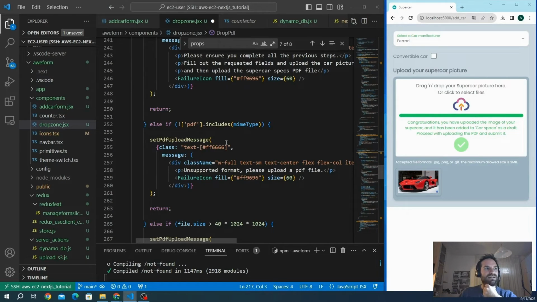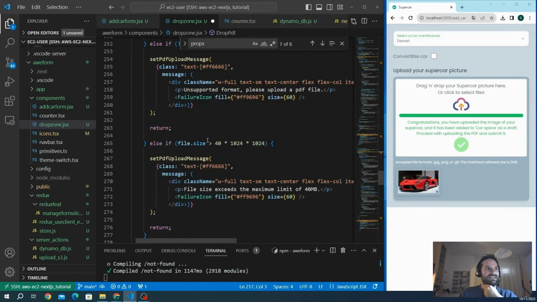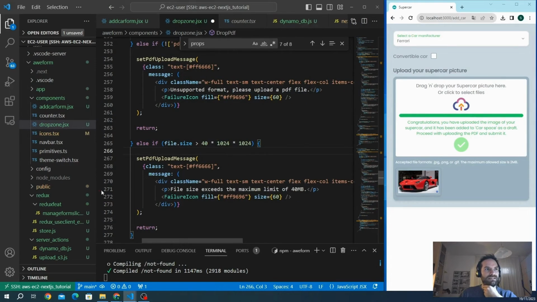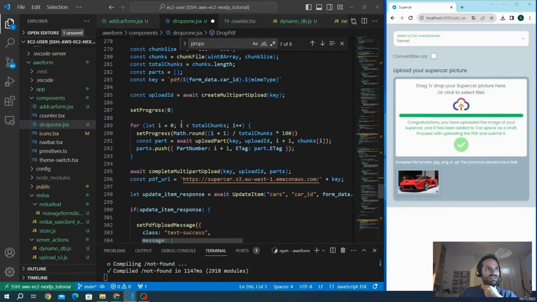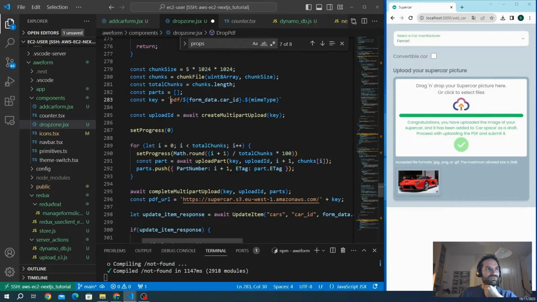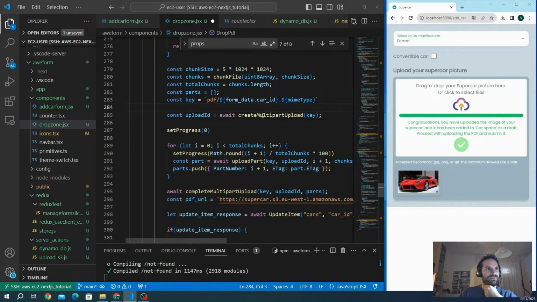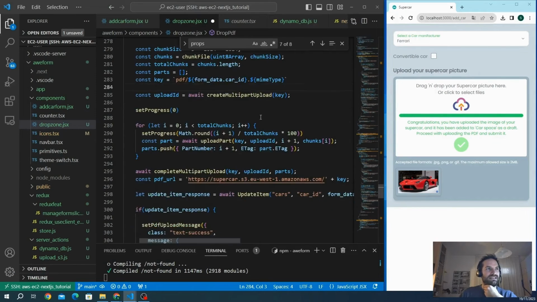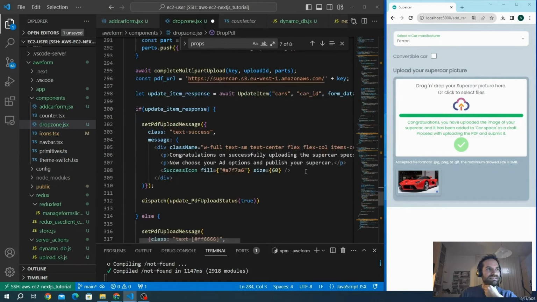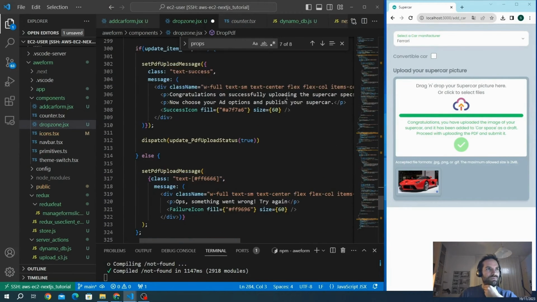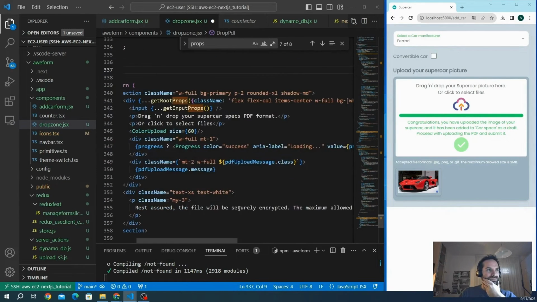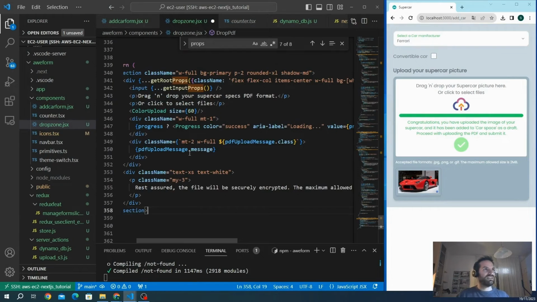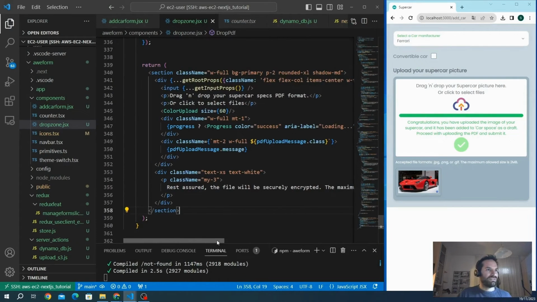I check the MIME type, which must be a PDF file, and the maximum PDF size has to be 40 megabytes. We write here for the client, the chunks and everything is going to be the same. For the key PDF, we are going to create a new folder that is PDF with the car ID file, and everything is exactly the same here. Congratulations, you uploaded the PDF, or something went wrong, and the drag and drop is the same, exactly the same code block as before for the image one.